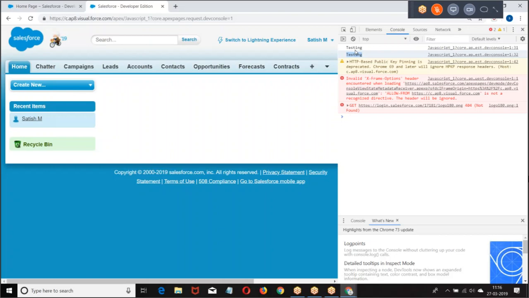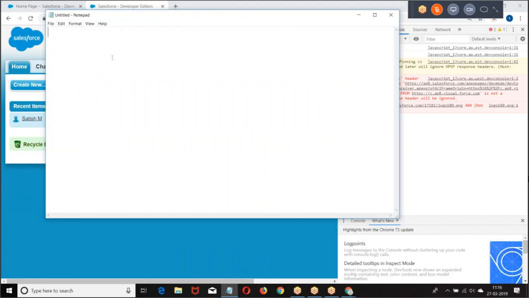Now, how will JavaScript be defined? Any JavaScript will be defined within the script tag. Now, I don't want the script to run when the page loads. I want the action to be performed when I click on a button, when I move the mouse, or when I double click the button. In that case, I will go for events, and for functions.